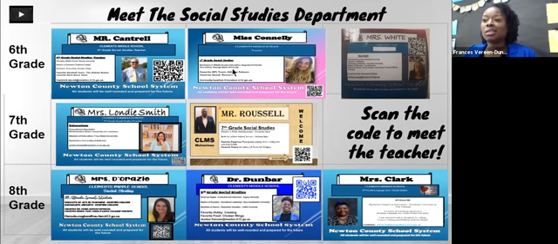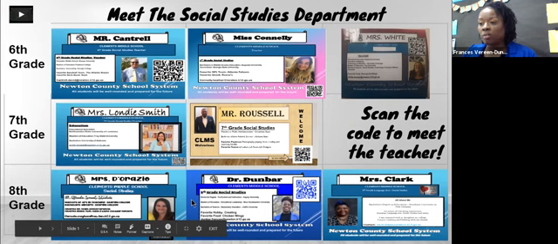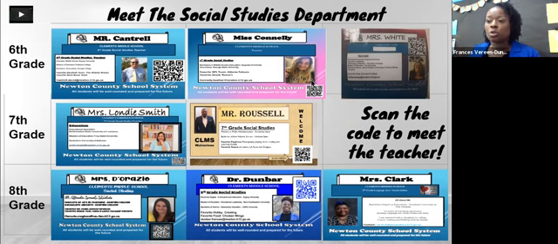So what you can do is take this opportunity while we're on this slide, and you can scan this code and get to know a little bit more about each of the teachers. You will not have access to your children's schedule until tomorrow evening, but feel free to take a picture or a screenshot of this page, and then you will be able to return to it tomorrow and get to know your child's teacher just a little bit more.